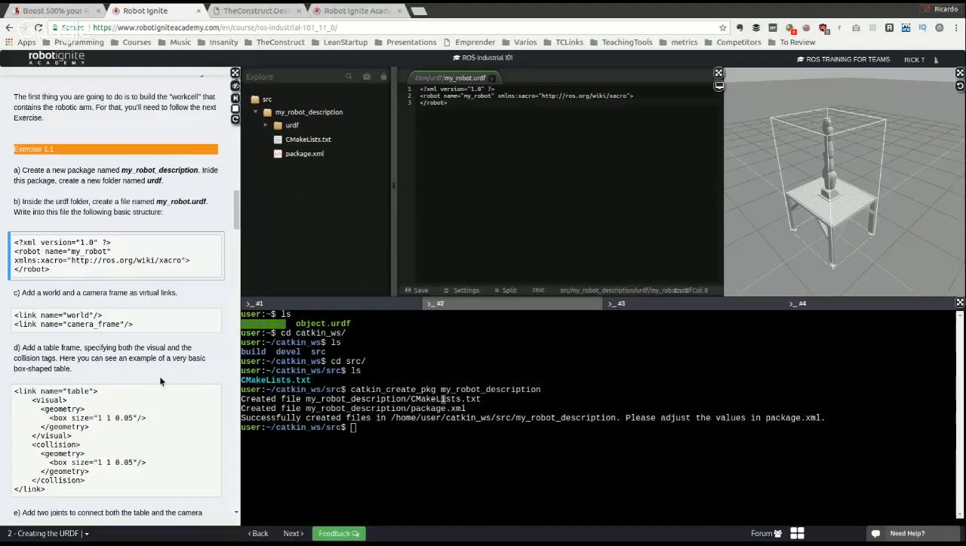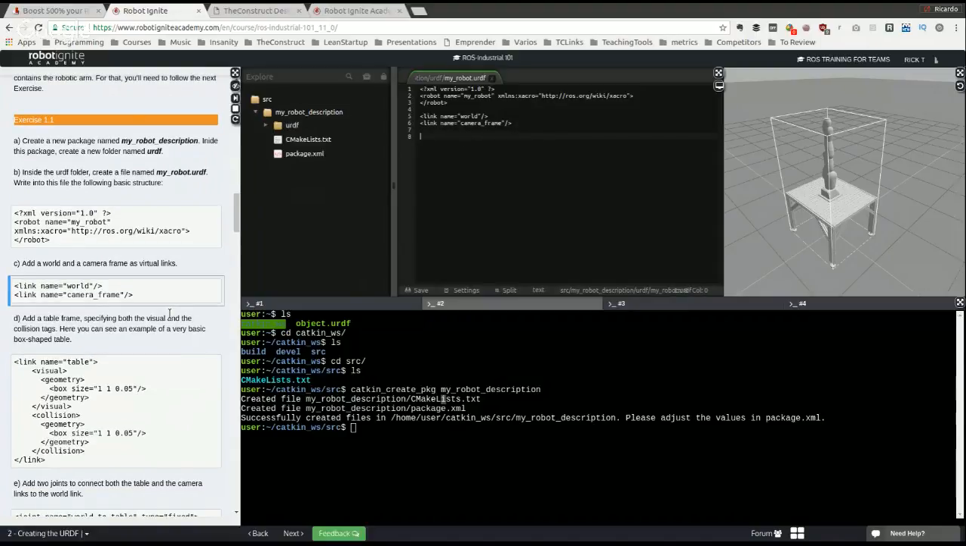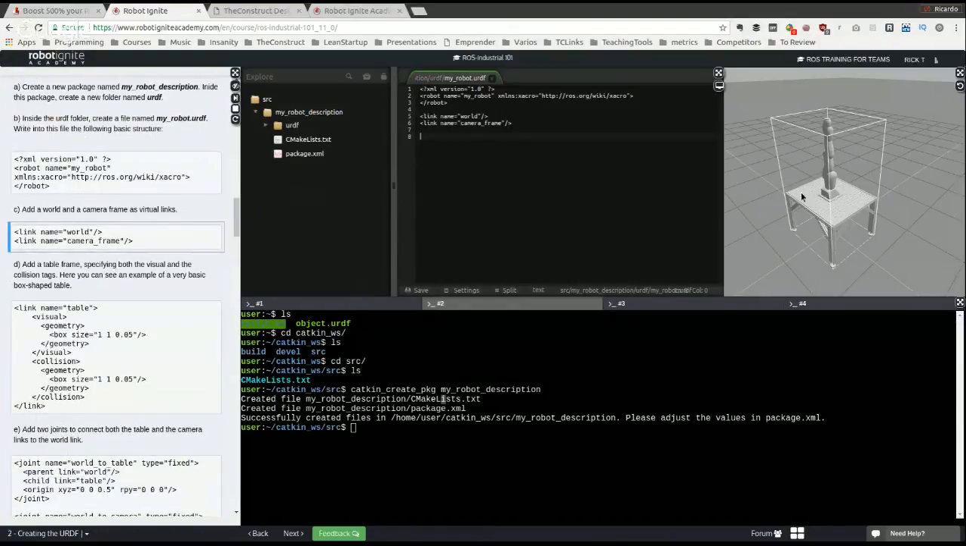Then we have to add the world and the camera frame. So let's add it here. Okay, great. We got it. Then we have to add the table. So we are going to add this table also to our model because we are building the same model as here. So let's add the table for the visual and the collision tags. So let me just add it, and then I will explain a little bit.